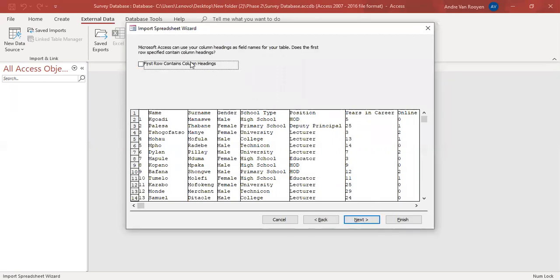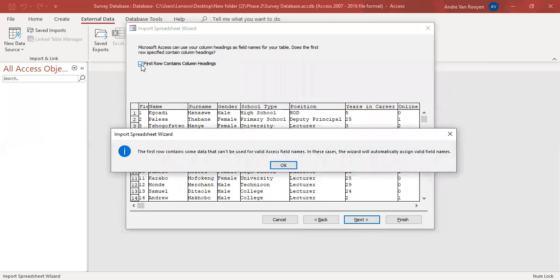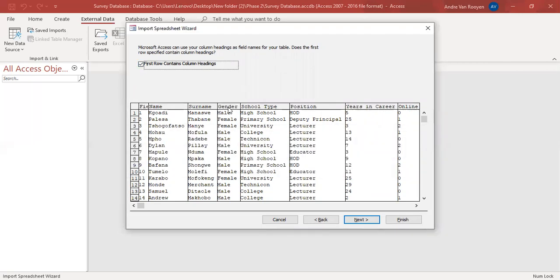And now this one is quite important, and you're going to make a lot of work for yourself if you don't tick this little box, because our first row in Excel is our headings. When we're done here, those headings will be your field names when you go to design view for your table. So it just makes your life a lot easier. And I'm going to say next here.